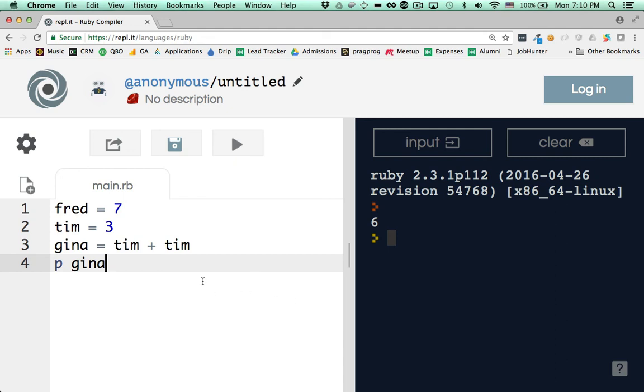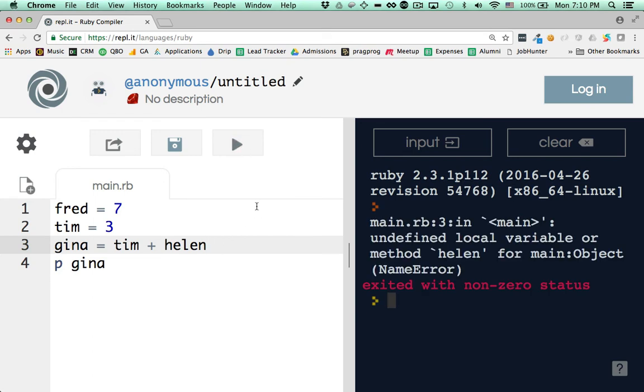Now, what happens when I say Tina equals Jim plus Helen? That's right. I get an error. And what line is my error on? It's on line 3. And it says undefined local variable or method Helen. Saying, I don't know what Helen is. You never mentioned Helen before. You mentioned Fred, you mentioned Tim. You gave those nicknames for various numbers. But you never mentioned Helen.